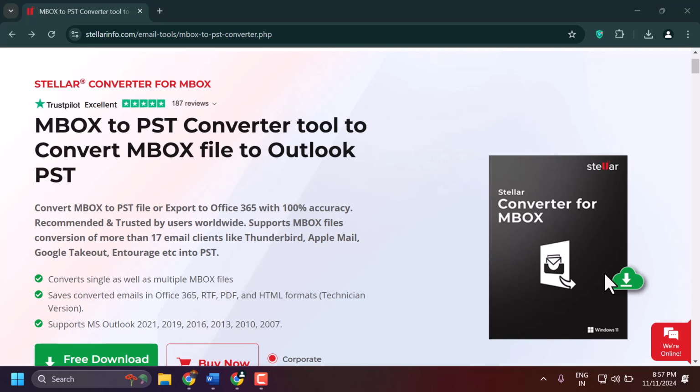Why use Stellar Converter for MBOX over other tools? First, it's reliable and maintains data integrity. Second, it's super easy to use. Lastly, it's trusted by countless users around the globe, making it a go-to solution for email migration.